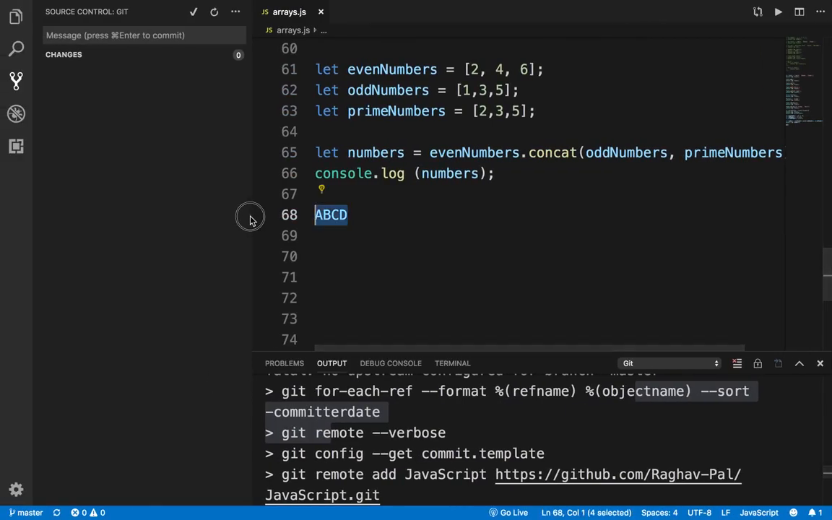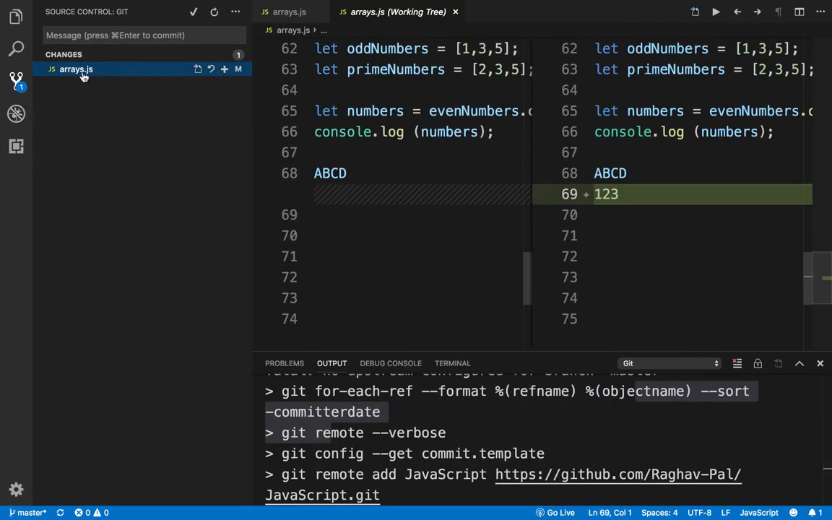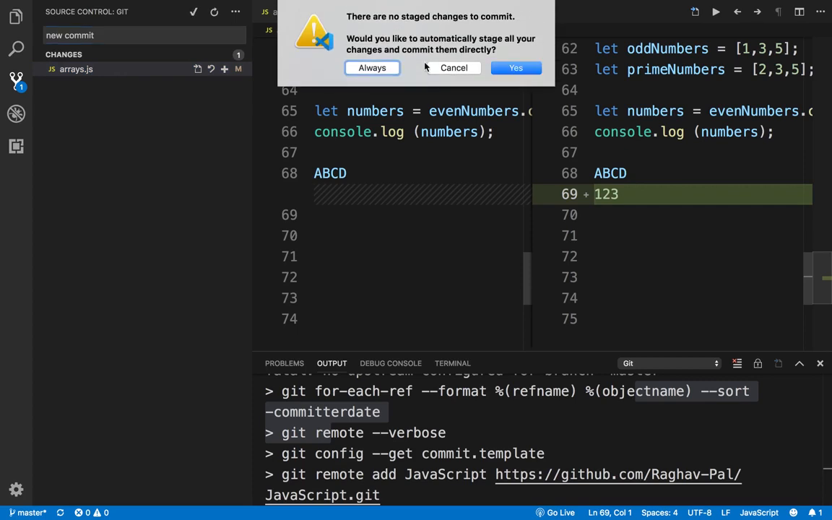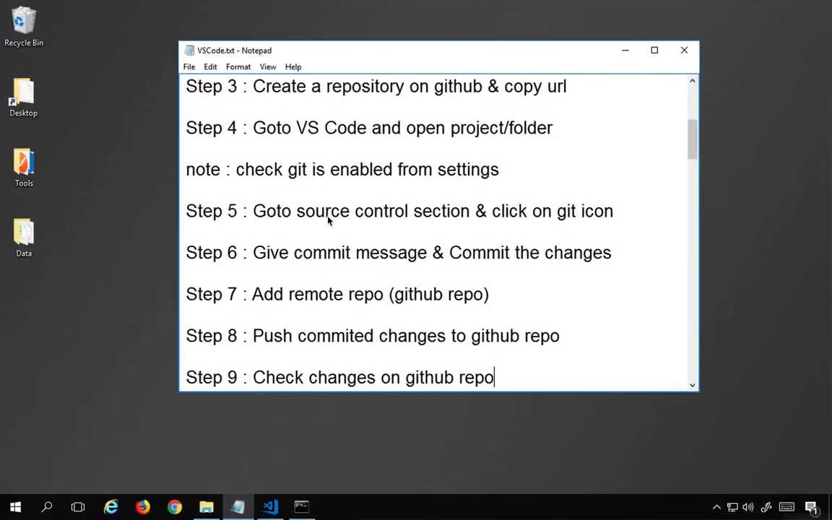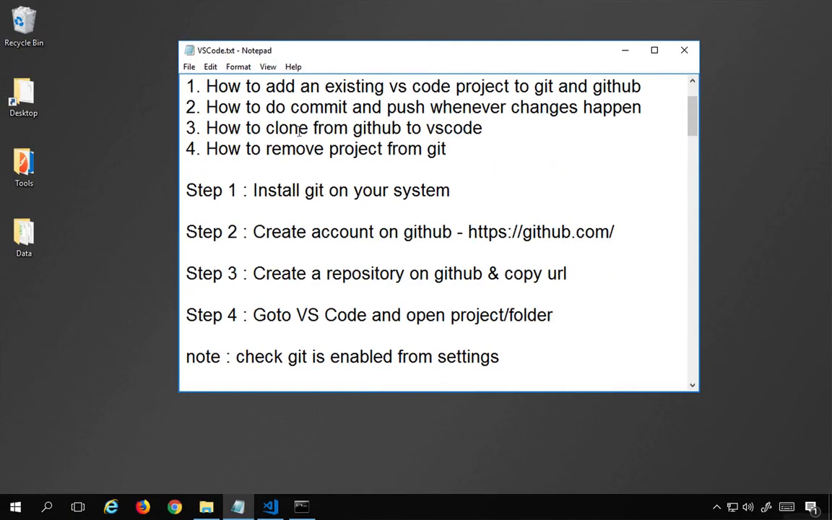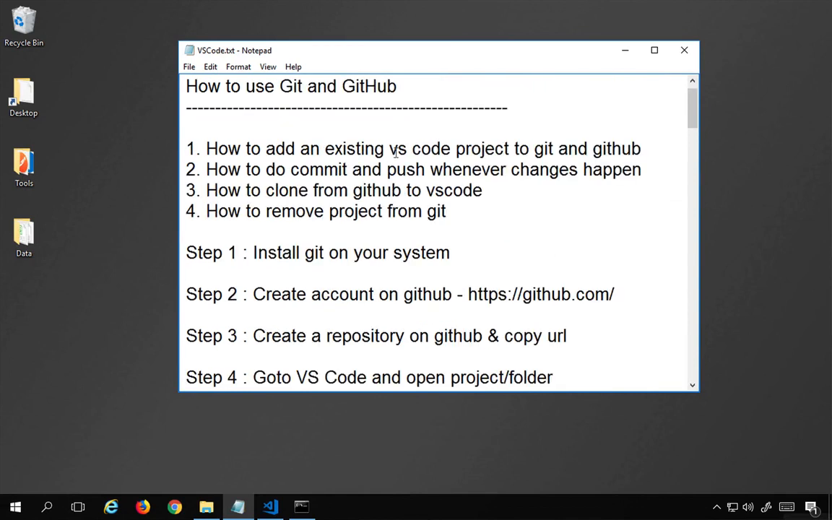Similarly, if I make any changes here, I will just save this and it will show me. Also, when you go to your source control and select the file, it shows the changes. So this is my local and this is from GitHub, and it shows the changes. So you can keep on adding the commit message, do commit, and then push to the remote repository. So this is how you can do the first two things, which was how to add an existing Visual Studio Code project to Git and GitHub, and how to do commit and push whenever changes happen.